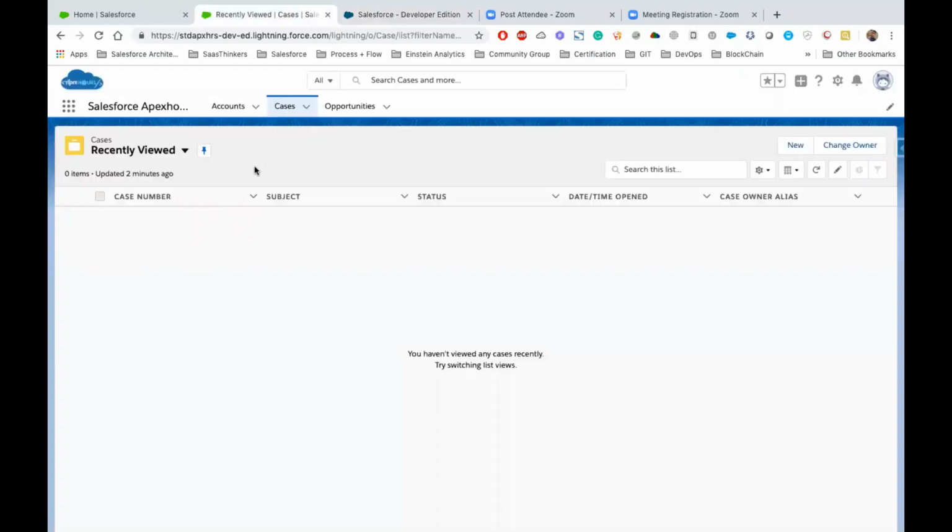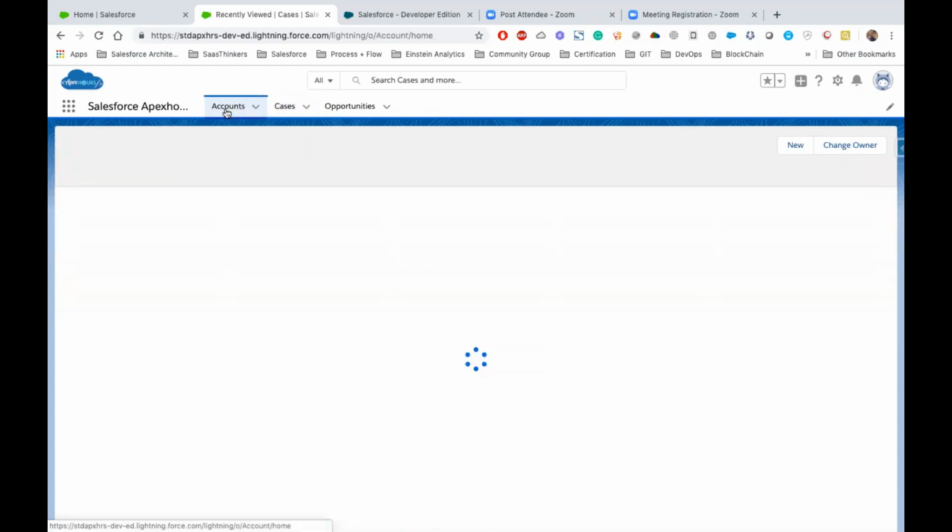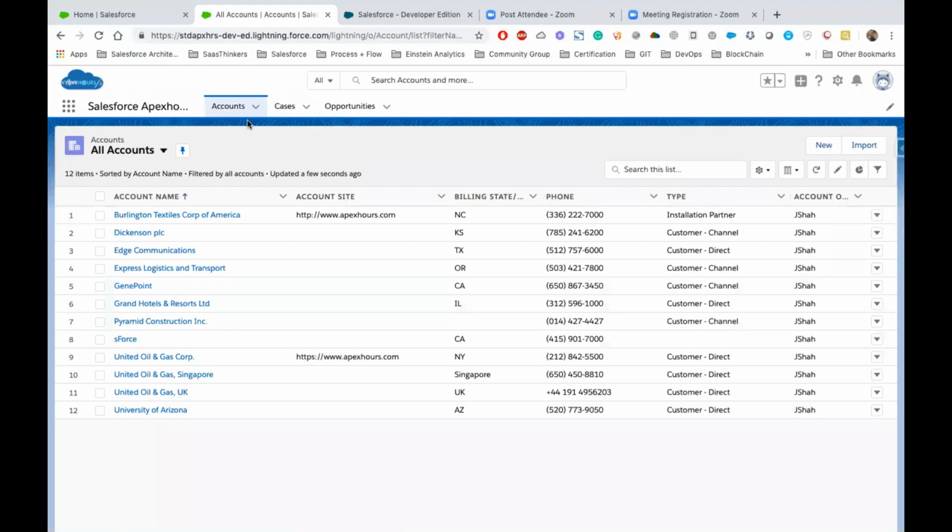So now, coming to the tabs, what are all the tabs? Tabs are basically your standard objects or custom objects where you just need to provide a link. It will be like a menu bar for you where you can just click and quickly create your new record, or quickly go through the records, whatever record you want to see as a detail page, the complete information about that record.